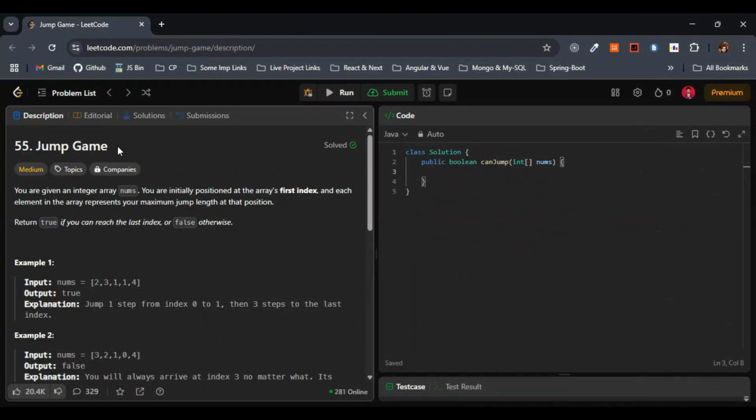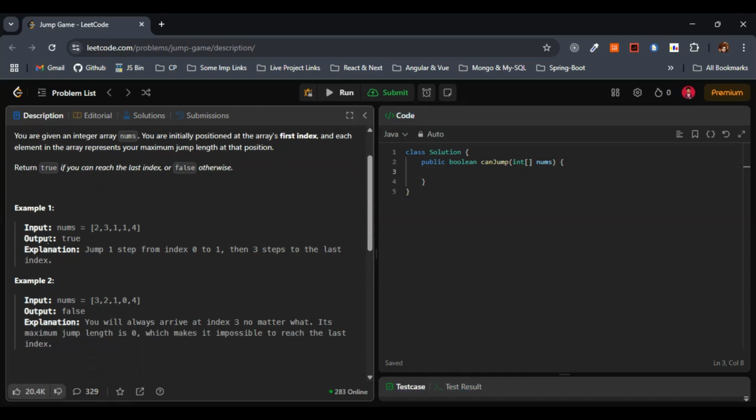Hello everyone, let's solve the problem number 55, Jump Game. So what the question states here, we are given an array nums, where each element represents the maximum jump length, meaning how far we can jump.